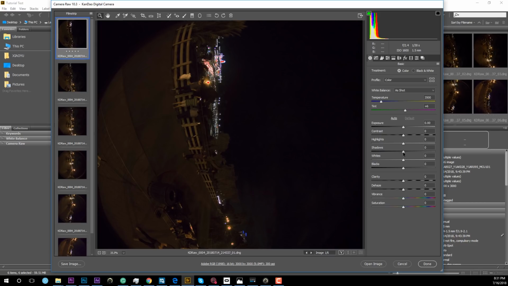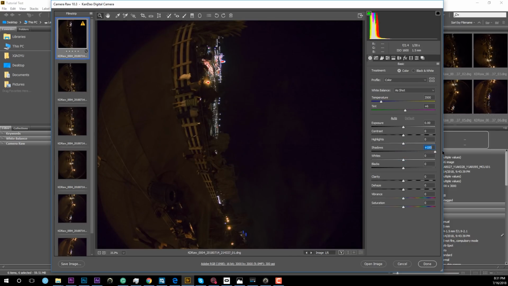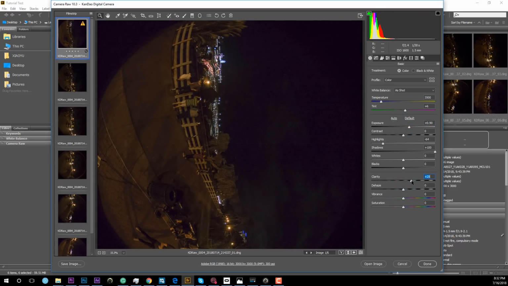So I will still up the shadows a lot, like all the way. And then go ahead and drop the highlights, as you see, because we have a little bit blown out in the Ferris wheel. So I want to drop the highlights until I do not see any blown out. And here I can even up the exposure, and I like to add a little bit of clarity to just have the HDR look and some color as well.